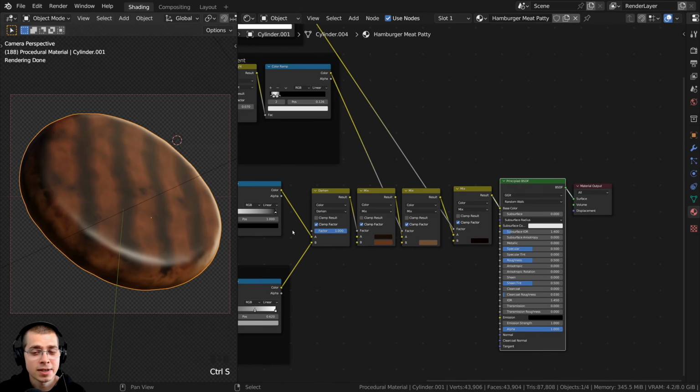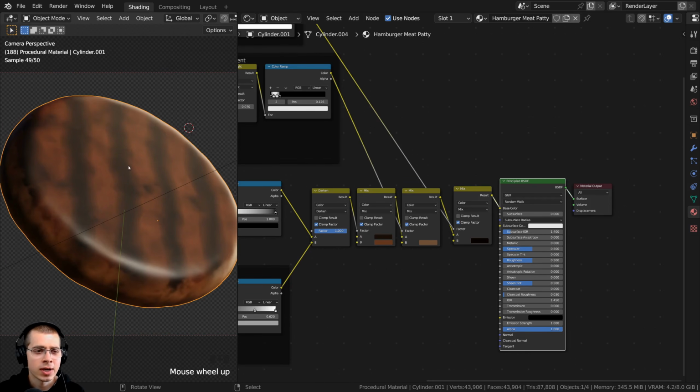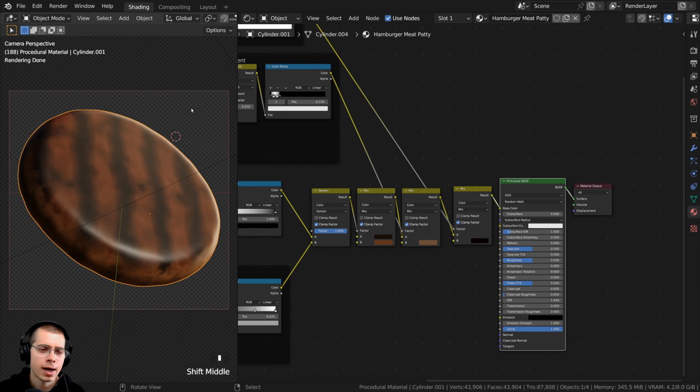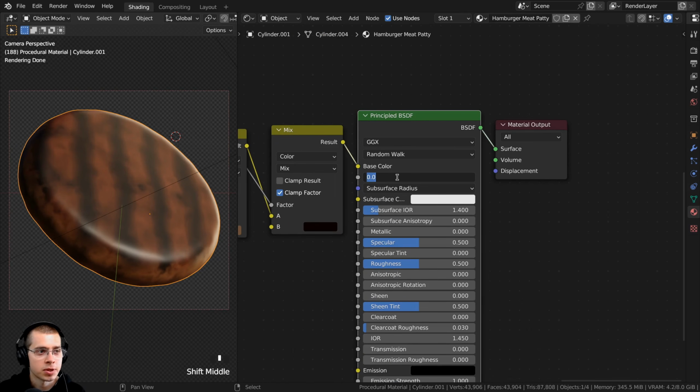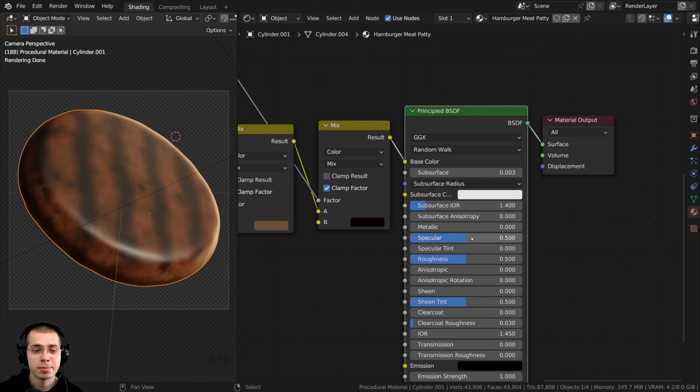Now because this is meat, I want to add a little bit of subsurface scattering to make it look a bit more organic and natural and let a little bit of light go through the material. So here on this subsurface value, I'm going to turn this to a very small number of 0.003. So there's just a tiny bit of subsurface.